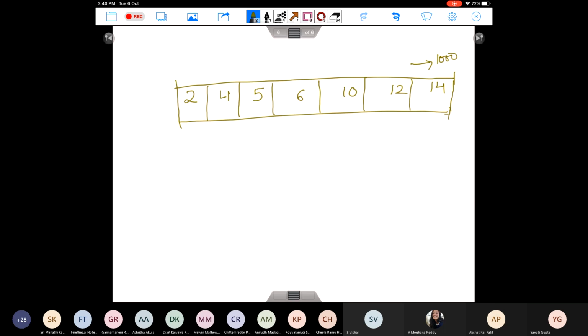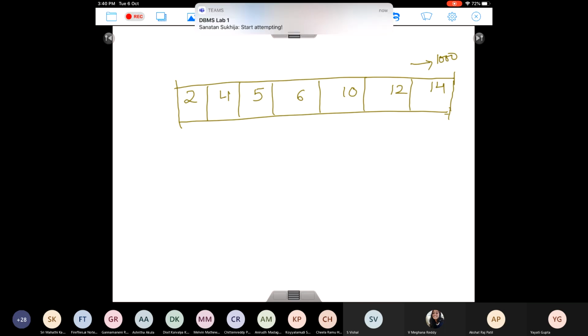Let me give you a better example. Let's say I give you a dictionary. A dictionary has a large collection of words, right? Assume that all these words are part of your array, and in this dictionary, I ask you to search for a certain word. So how do you do that? Do you do a linear scan?